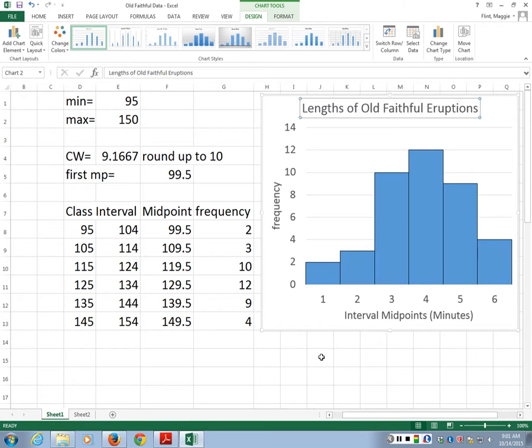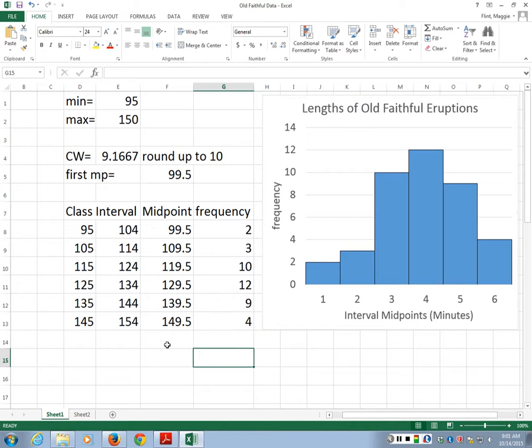Now, if I'm going to make it class intervals, I'll have to actually go back and create a little group of cells that has the interval in it that says 95-104 and so forth. And I didn't originally create them that way, but I do have midpoints already created. So what I would like to do is change those axis values to these midpoints. But I'm going to have to be careful how I do it.